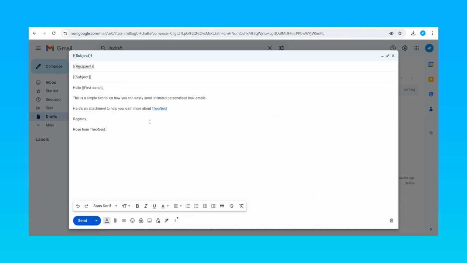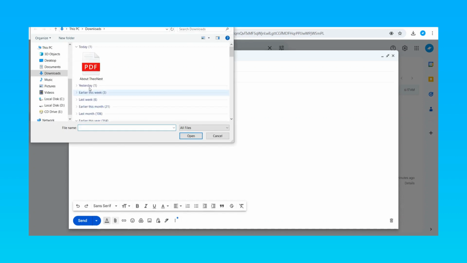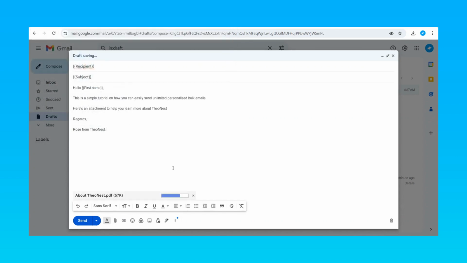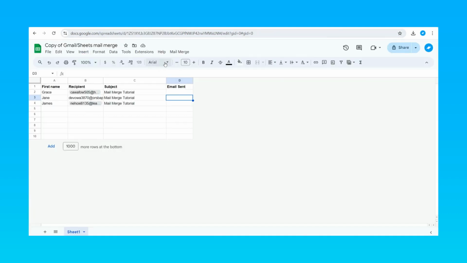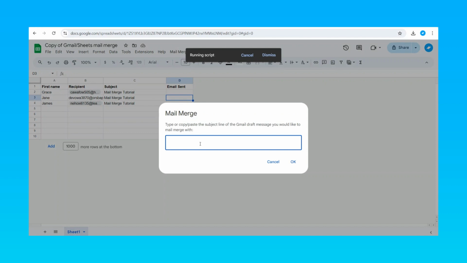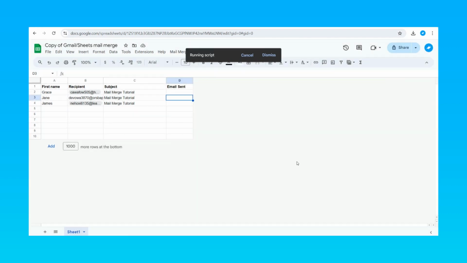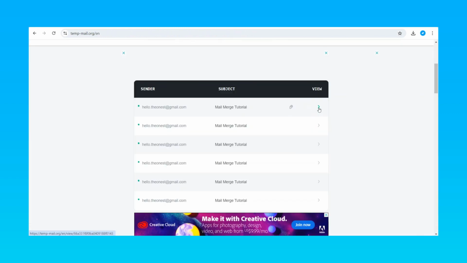The third and final method is to upload your file directly to Gmail by locating and selecting the Attach Files icon at the bottom of your email composer. Once uploaded, head back to Google Sheet. Select Mail Merge and Send Email. Copy and paste the subject line and click OK. Let's see what it looks like.